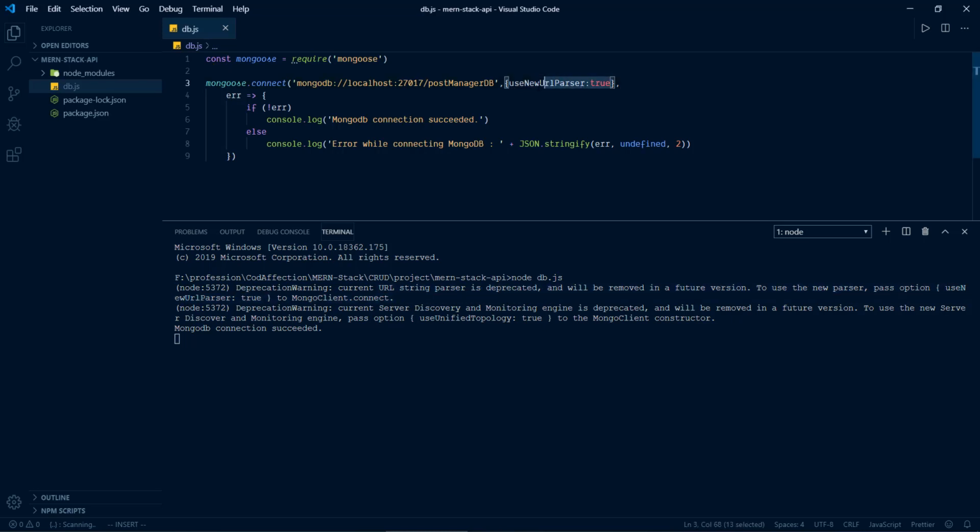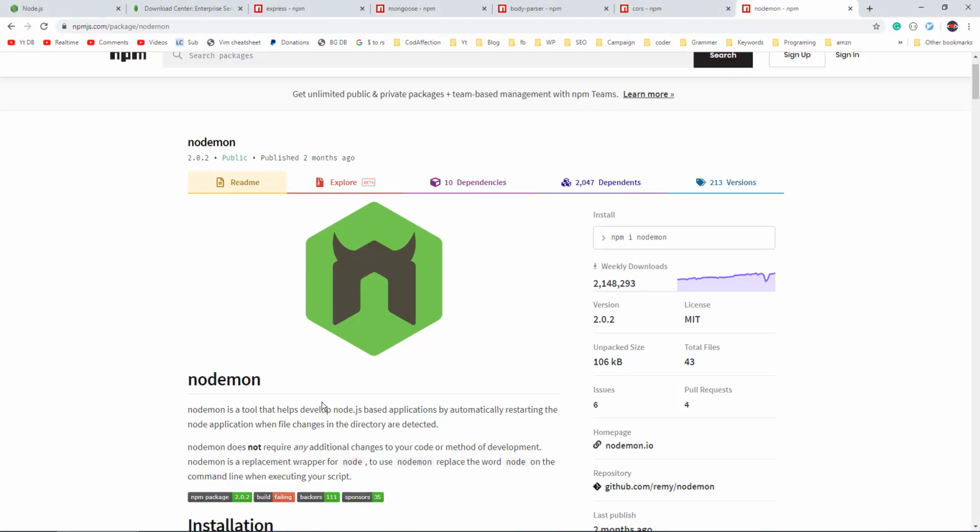In order to reflect these updates inside this terminal here, we have to re-execute this command, node db.js. First of all, we have to stop this server using this shortcut Ctrl+C, and then we just need to re-execute this command, node db.js. But it would be really difficult to re-execute this command for each change we make. In order to avoid this situation, we can use this tool, nodemon. It will automatically restart the Node.js application when we make a change inside the app.